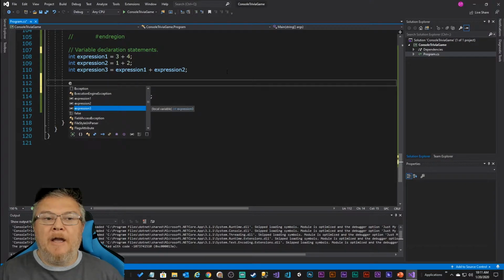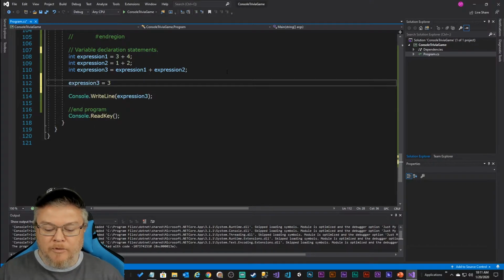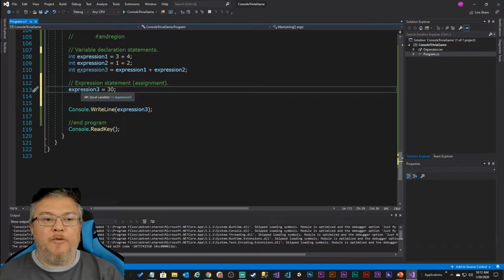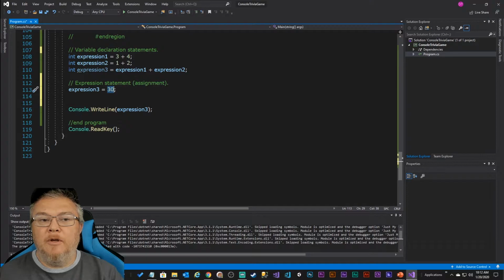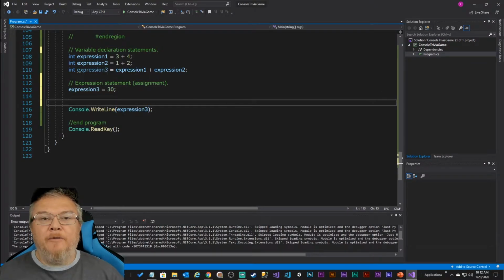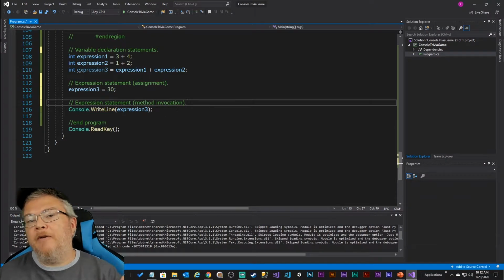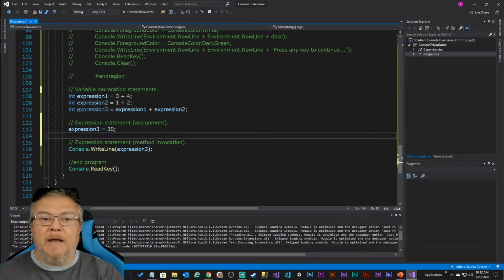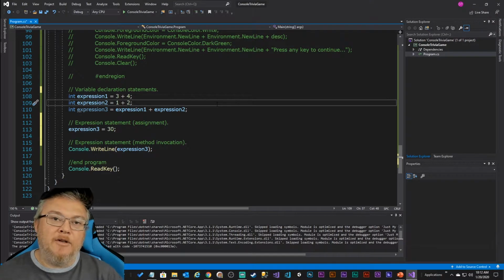Now, if I was to say expression equals 30, this is an example of an expression statement, but it's one of assignment because we're assigning this value to this expression. And finally, the Console.WriteLine is an expression statement. It's a statement of method invocation. So WriteLine is a method inside of Console. So that's what this is. Again, here's an example of different types of statements inside of an application.